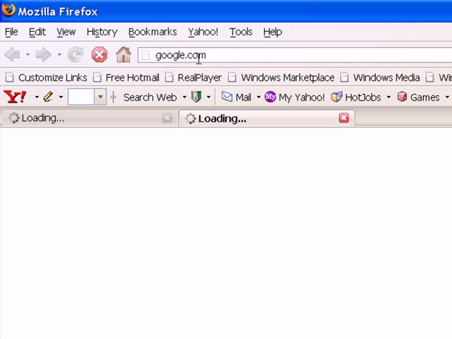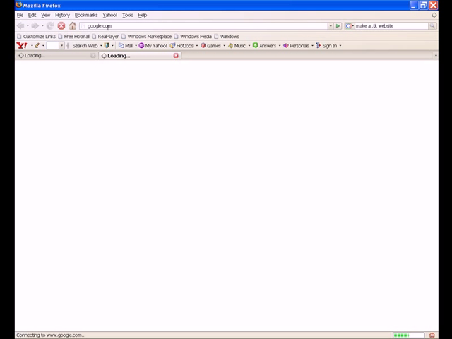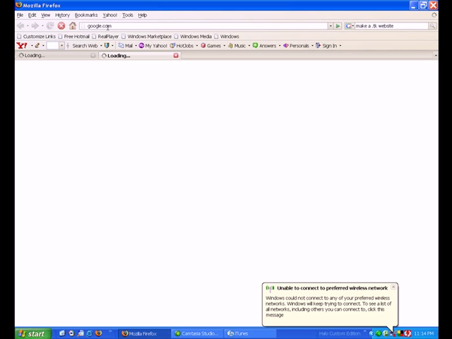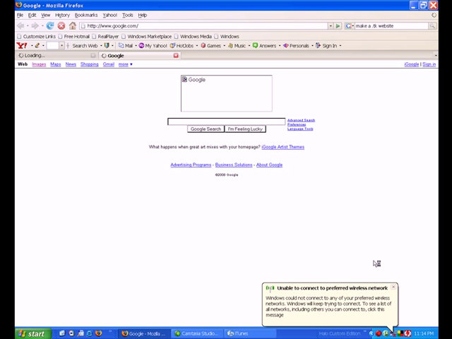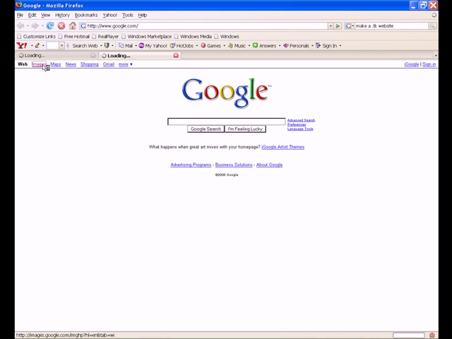My computer is running slow right now just because I'm downloading something and I have Camtasia up right now. Alright, so I'm going to go to Google Image. It's running slow right now.